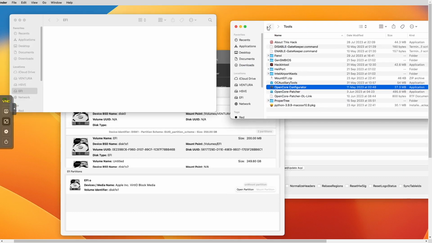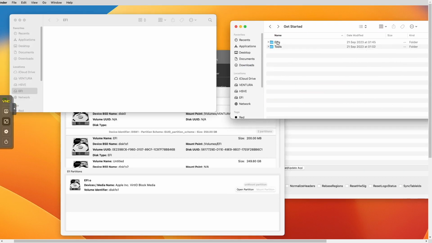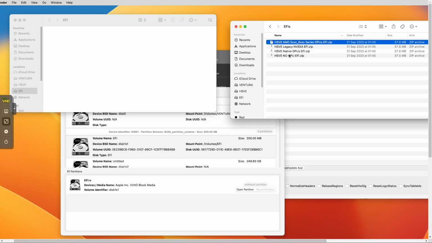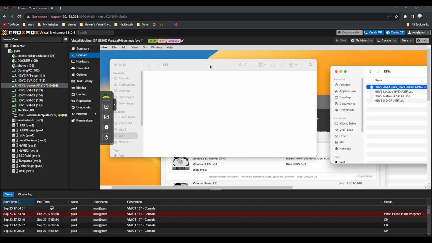Now, on the tools folder, if we go back and then go to EFIs in that Get Started folder, you can see we've got 4 EFIs. So we have no GPU, so if you're not even going to pass through a GPU, you can see there's an EFI for you. Then you have native GPUs, legacy, and 5000, 6000 series GPUs. So, how do you find out what your GPU categorizes as? Well, I'm going to show you that now.